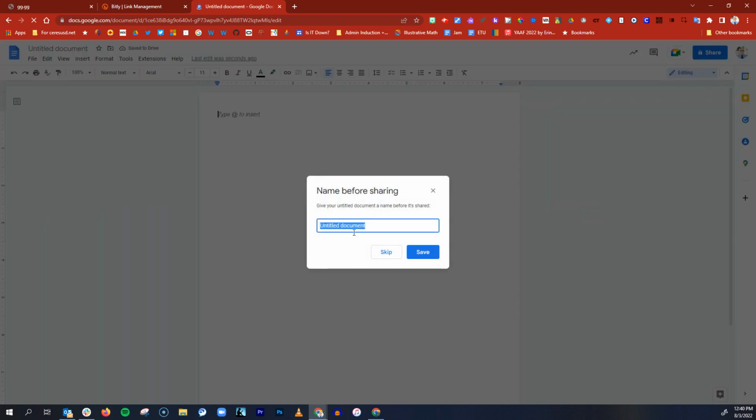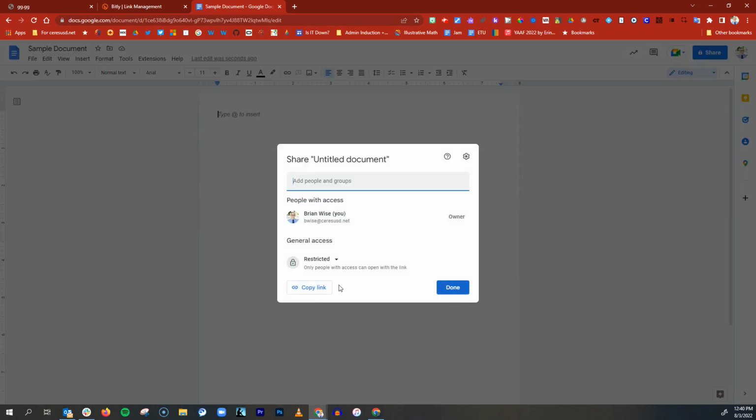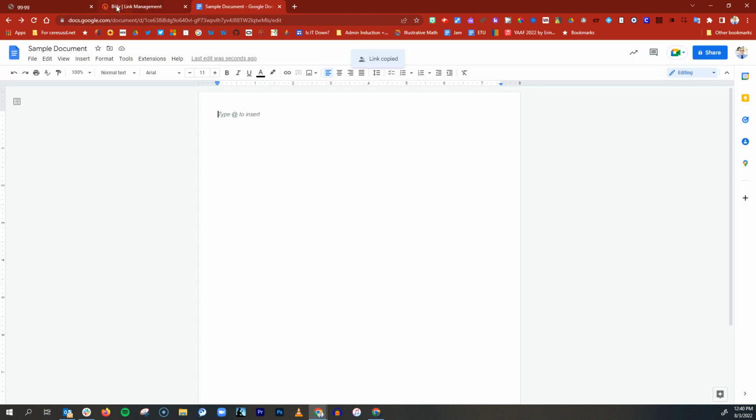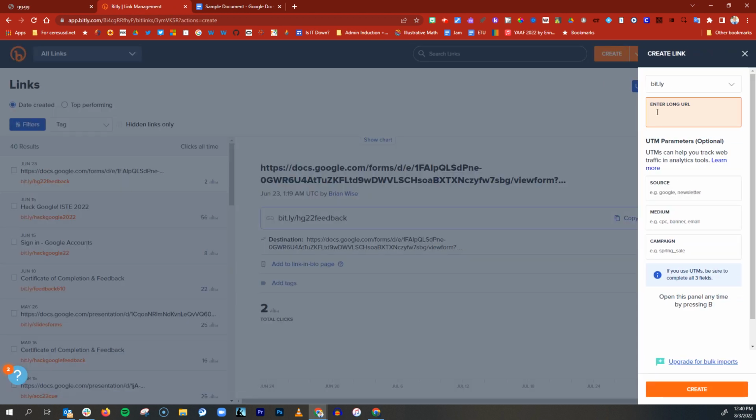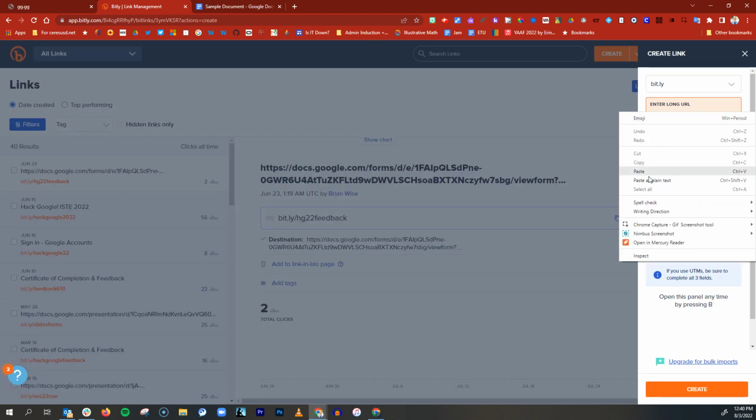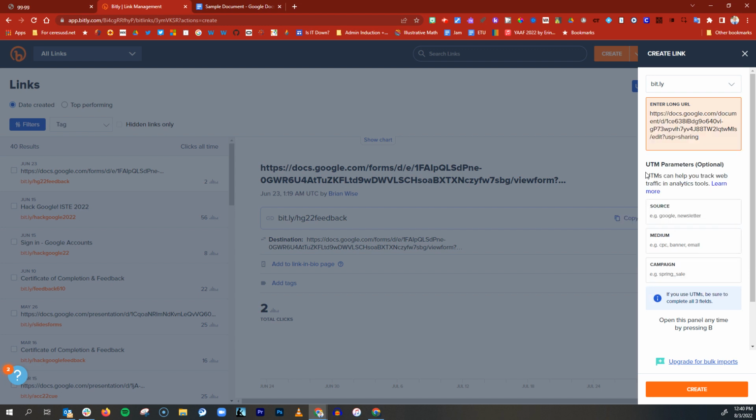Oh, I have to give it a name first. Okay. There you go. And now that it exists, I will copy the link, and I'll click Done. And I'll go back to bit.ly, and I'll click the orange Create button, and I will paste that long URL into this orange box over on the right side. And then I'll click the orange Create button.